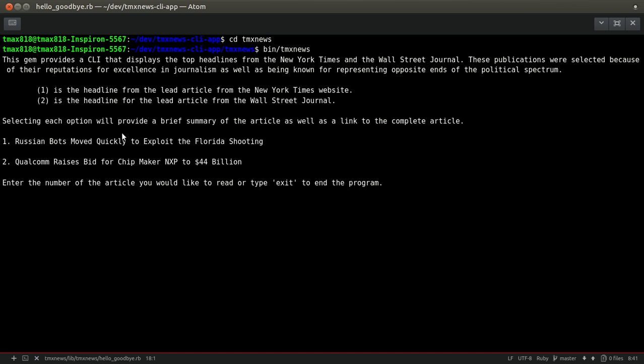So here's where I scrape from the two websites, and these are the two lead articles from the respective newspapers. The New York Times leads with Russian bots move quickly to exploit the Florida shooting, whereas the Wall Street Journal focuses on Qualcomm trying to acquire NXP. I think it's useful to see what the two opposite ends of the political spectrum find relevant given the situation in the country.